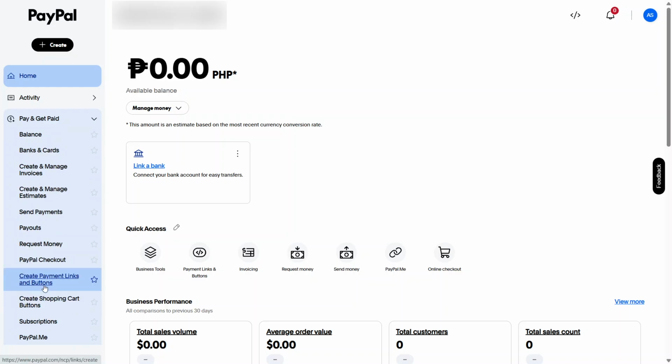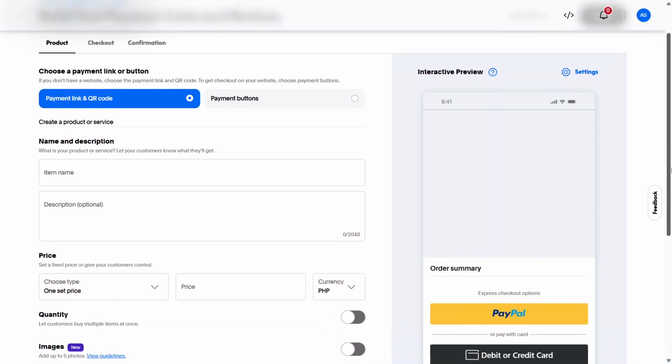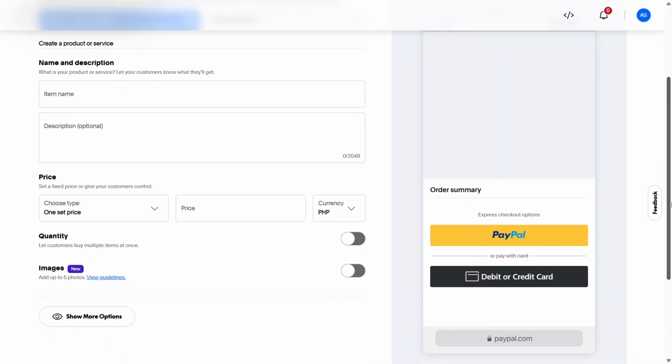This is the section where PayPal lets you build customizable payment experiences without needing a full website or complex checkout system. After you click that, you'll be taken to an editor page. Here is where you'll actually set up the pay link. At the top, make sure Payment Link and QR Code is selected. This tells PayPal you want a simple link and, if needed, a QR code that someone can scan with their phone to pay you. Next, enter an item name.